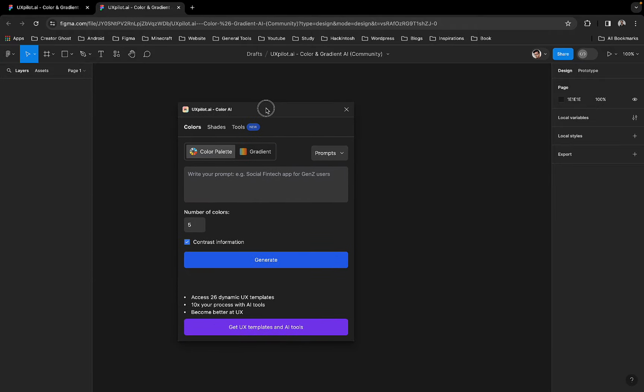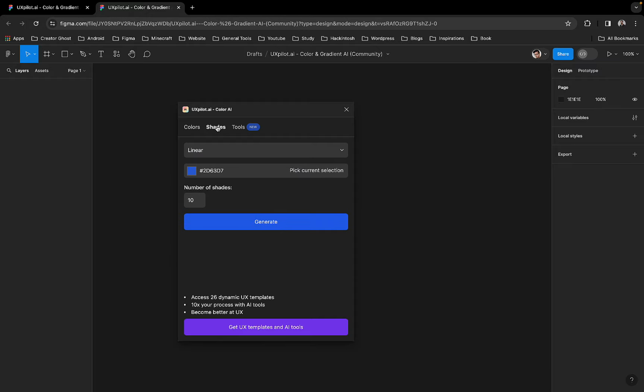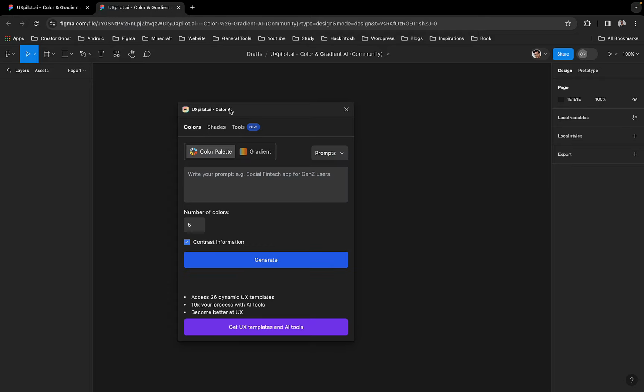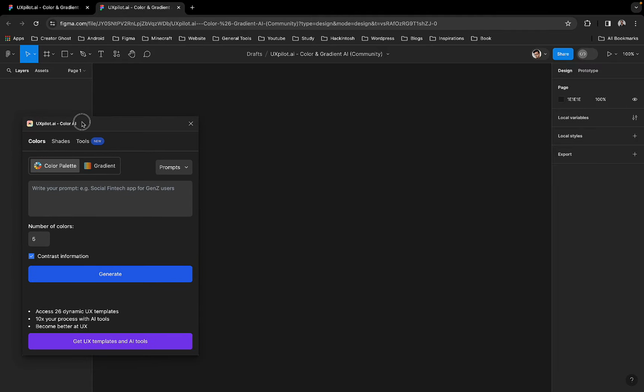So this is their dialog box, and we have three options. The first thing is colors, where you can generate color palettes, also gradients, and you can also generate shades. Or there is a new tools feature where you can click on a color and it will explain the color. So let's see it in action, then we can understand clearly what it is.